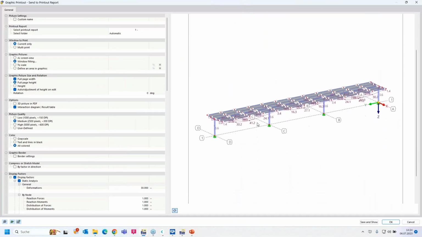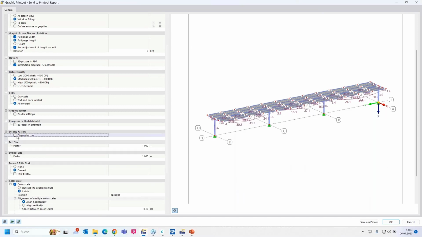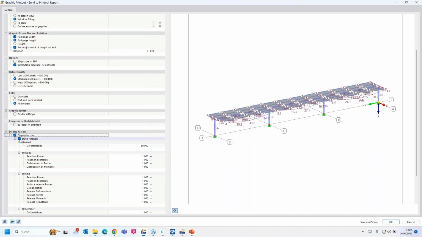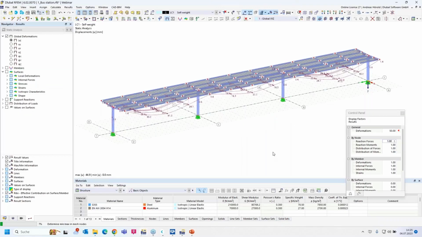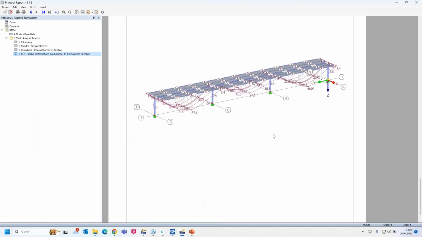Under the default setting, you can select the display factor and the static analysis, in that case, because it's the deformation from the static analysis. And you can increase the number as well, and you can see the change in the preview here. Then we can press Save and Show, and we can see the graphic in the printout report.